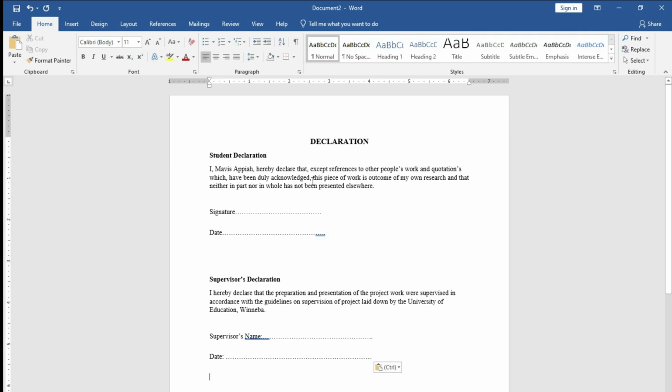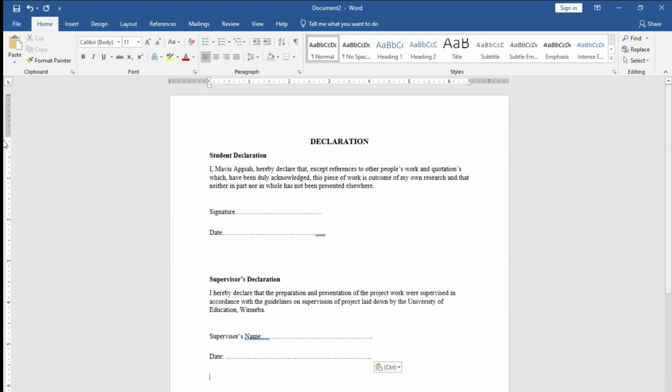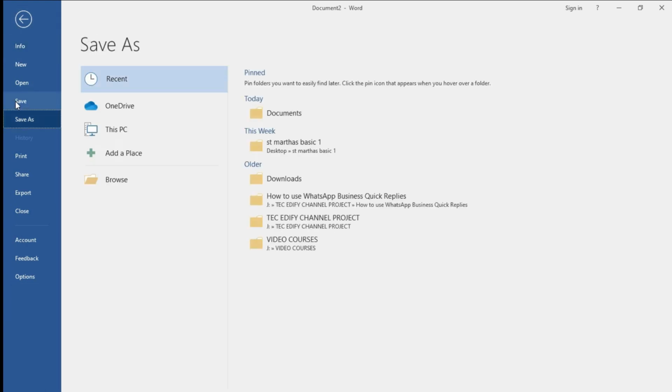Now don't forget that any file that you save, by default, is saved as a Microsoft Word document. If you want to save a document as a PDF, this is how you go. You go to File and then you come to Save. If it's a document that's already been opened or is an existing document, then you can go to Save As. But here I'm saving it for the first time, so I'll just click on Save, and then I'll choose where I want to save it.